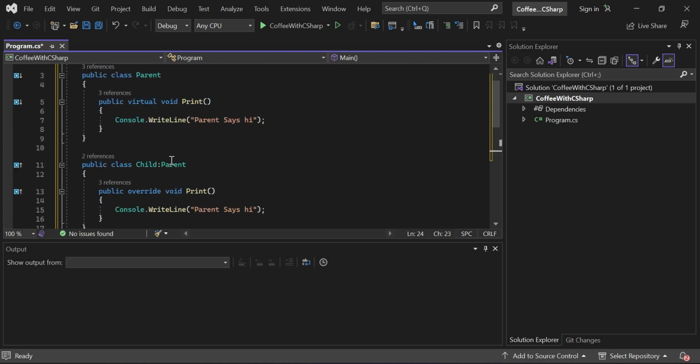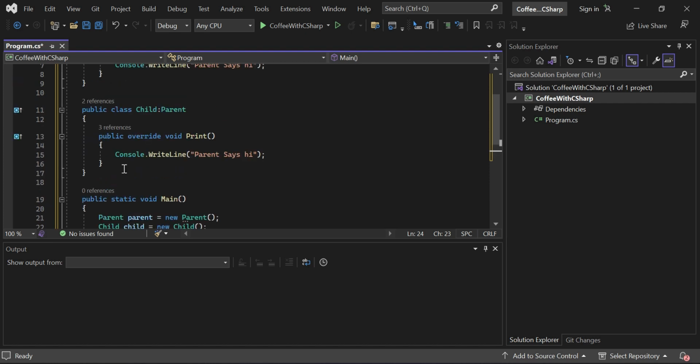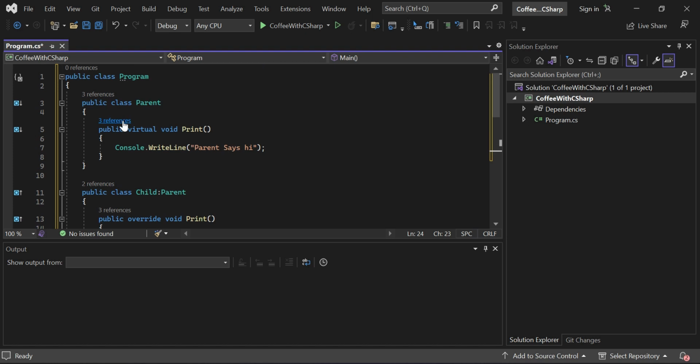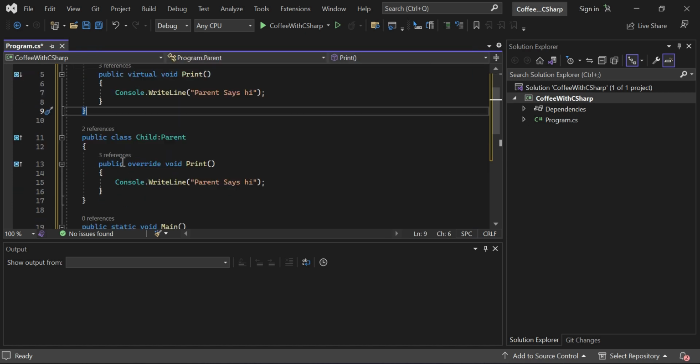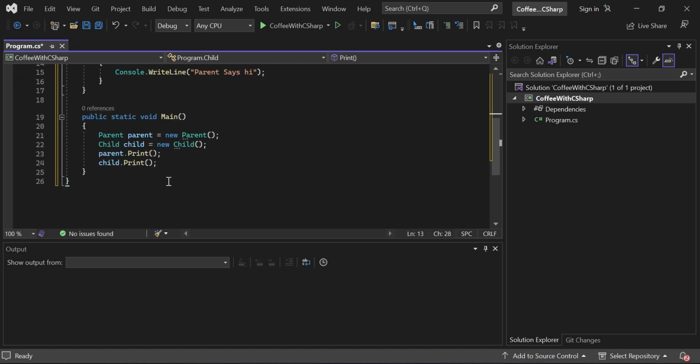Now if you look here, we have called the print method from parent once and the print method from child once, but the compiler showed three references. Why? Because it's unsure which one will be called, and this will be determined at runtime. That's why it's called runtime polymorphism.